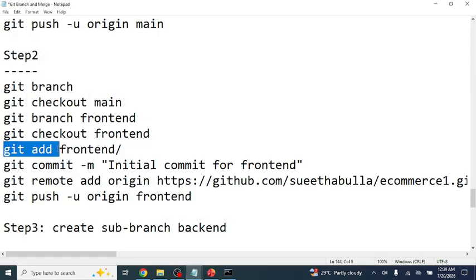Now if you want to add the particular file, we will use the particular file name. If you want to add the entire project, we will use the dot. Otherwise, if you want to add a particular folder, then we will use the folder name slash. Okay, slash is a symbol. It indicates whatever content is inside the front end folder, everything will be pushed into that repository, I mean that particular branch.